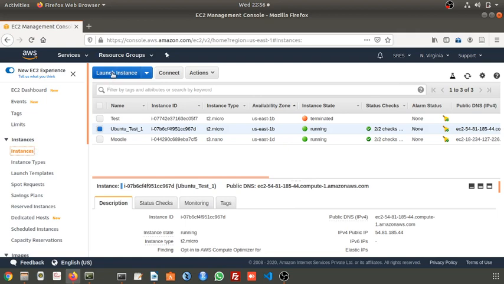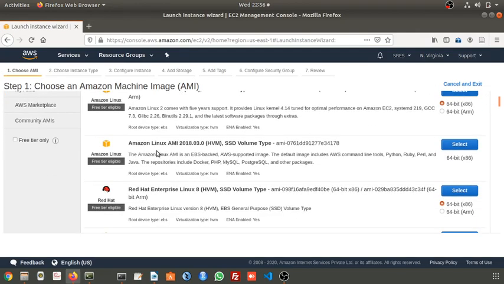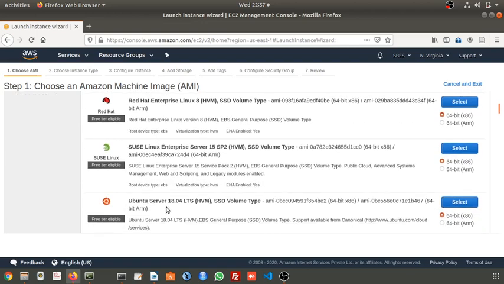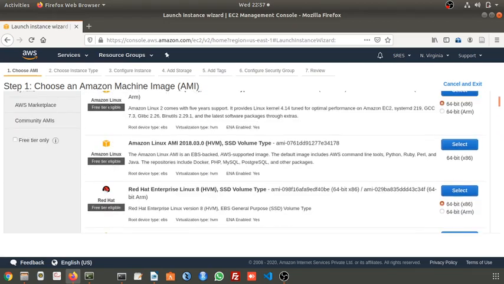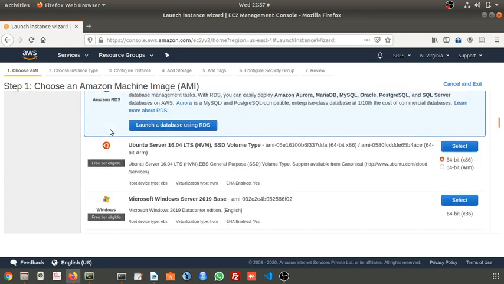Already will there. So again go to this launch instance. Here instead of Amazon Linux, now I'm going to choose this Ubuntu server. If you see this free tier eligible, free tier eligible everywhere, all these are Linux kernels. That's why it is free, open source all these are. So this is also free tier.